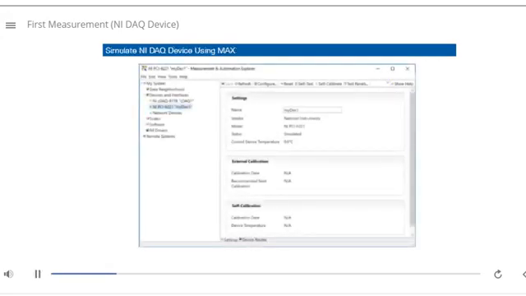We can simulate NI DAC devices using MAX as well. Using simulated NI DAC devices, we can try NI products in our application without the hardware.